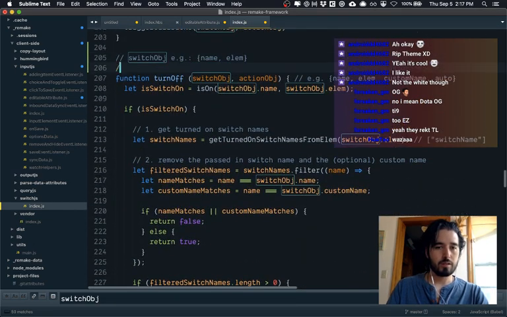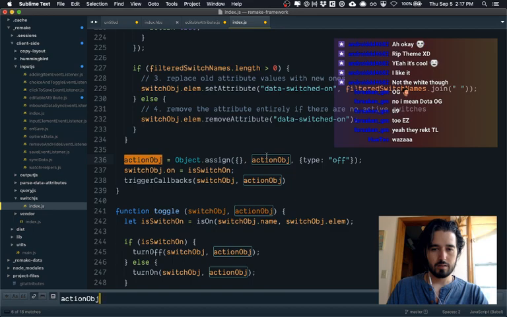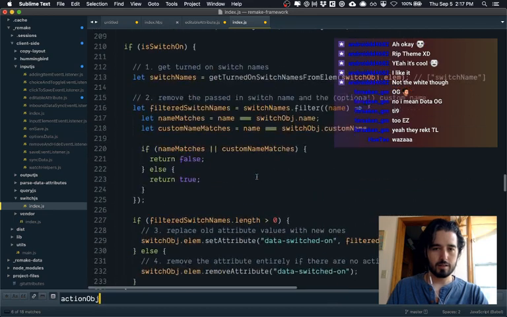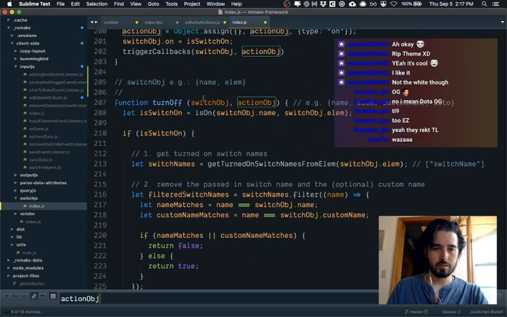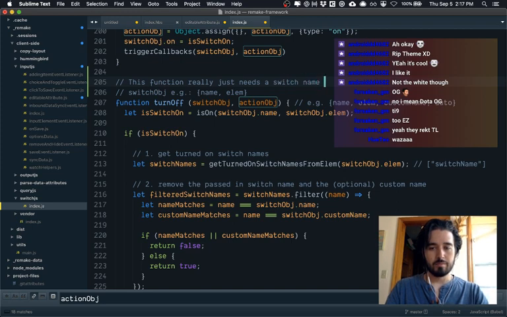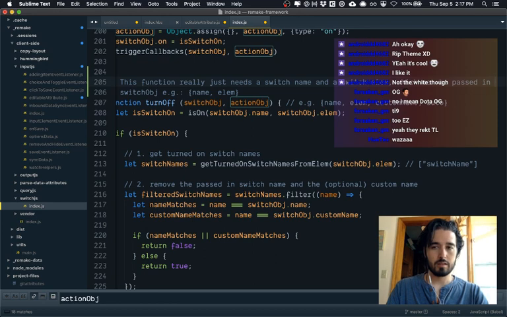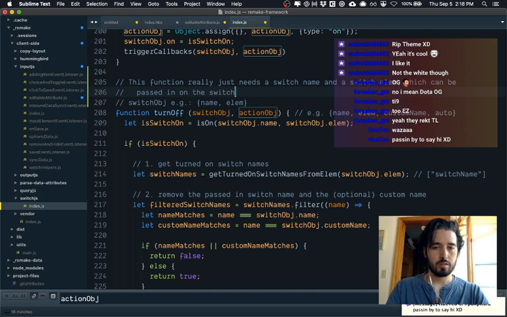So we need a name and element on there, and custom name, if it has one, but we don't really need that. Okay, so action object, what does action object need to have on it? I don't think it needs anything. Okay. This function really just needs a switch name and a switch element, which can be passed in on the switch object.